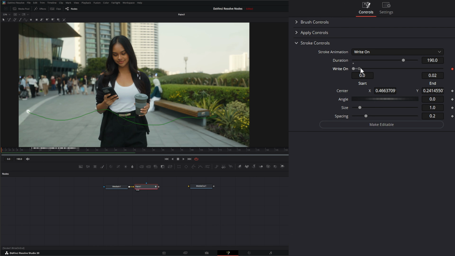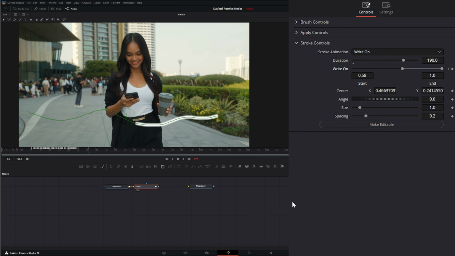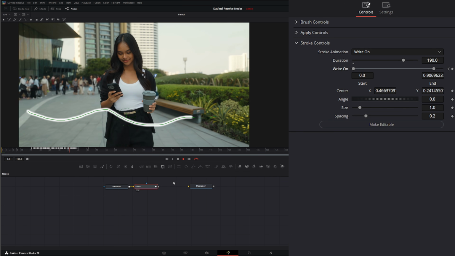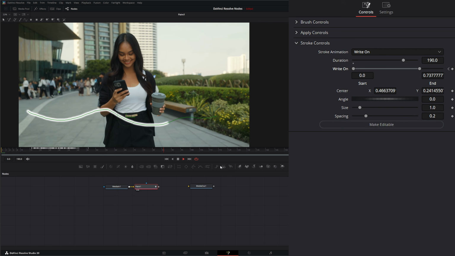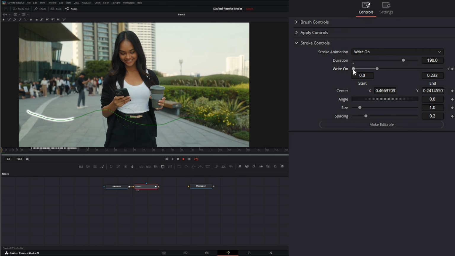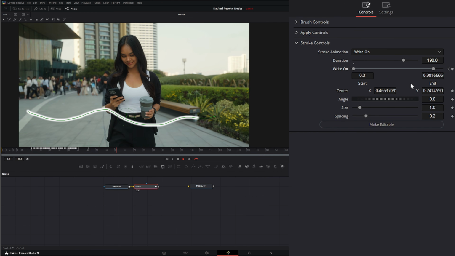I also have the ability to change where that's happening. But just remember, whenever you change this little stroke thing, it's going to create a new keyframe. So if I go to the very end and change it, and then go back and play my full timeline, you can see it's creating keyframes to write on and write off, depending on how I change the start and end time of my little write on.